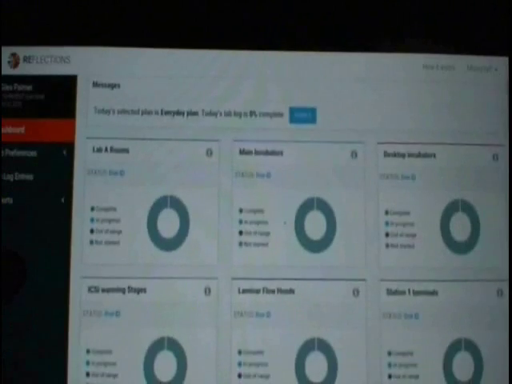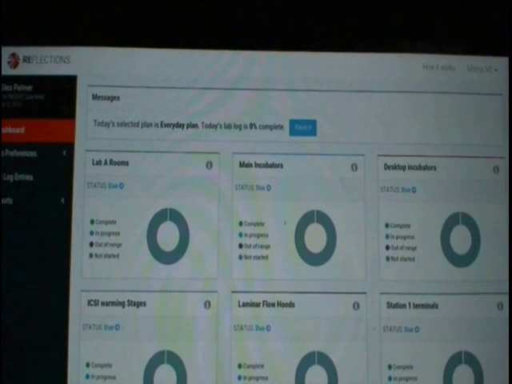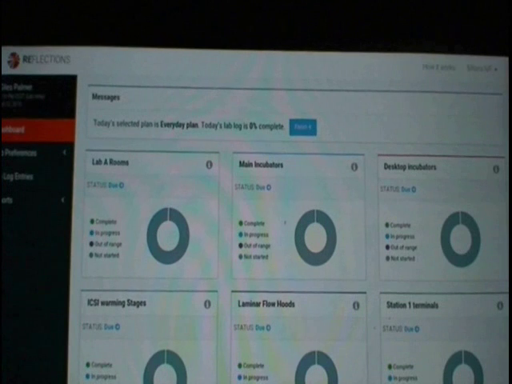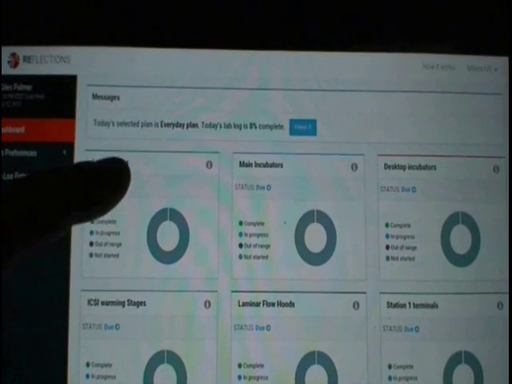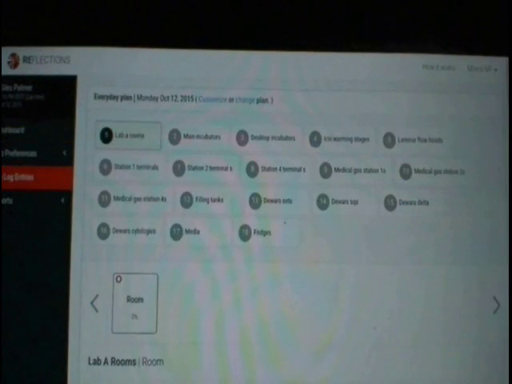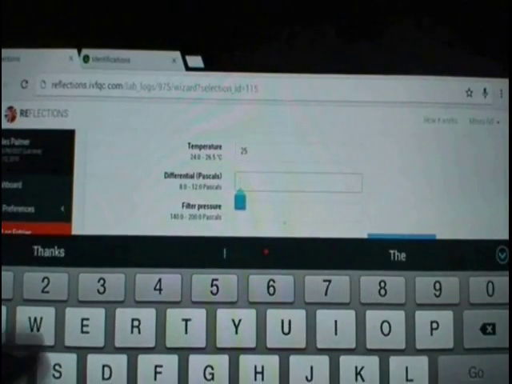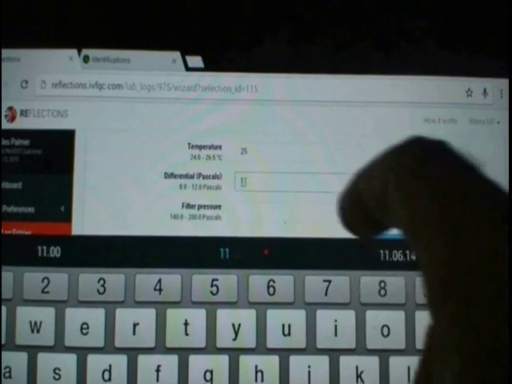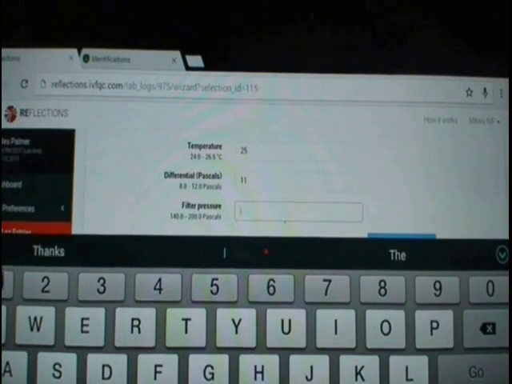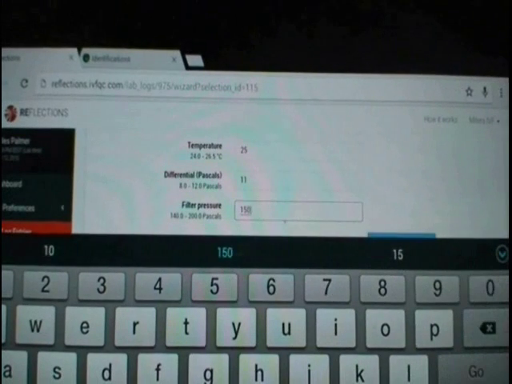So if I start with my recordings, you can go to the dashboard and see all the types of equipment I have here. We can fill in any data which is due. For this example, it's the lab room. We have the temperature here. I'm adding in now the positive pressure value.